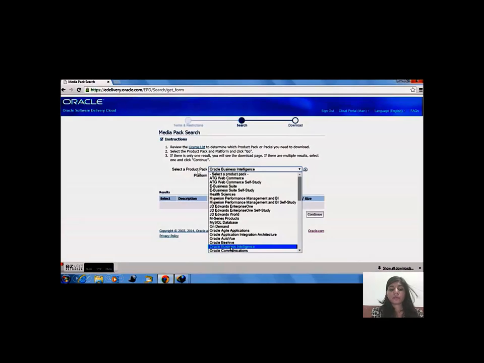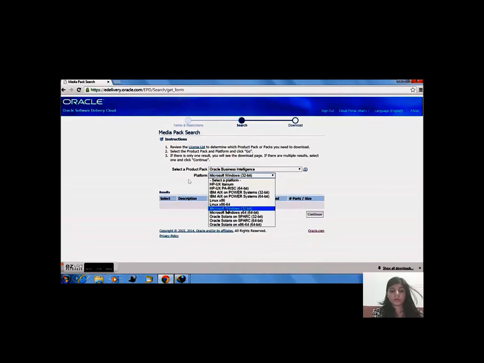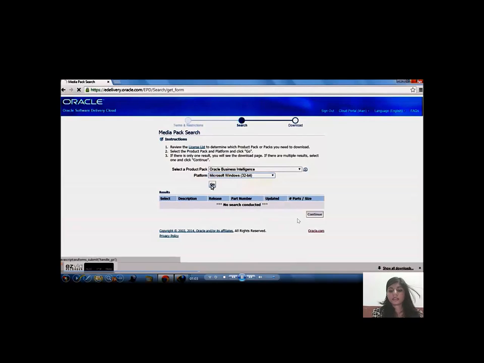Now this page shows 2 drop downs. The first drop down is the product pack. Oracle Business Intelligence is the one you need to select. The next drop down is the platform, the platform you'll be working with. Mine is Windows 32-bit, so I'll select that. There are multiple options here. You can have Linux, Windows 64-bit, Oracle Solaris, or anything. Just click continue.